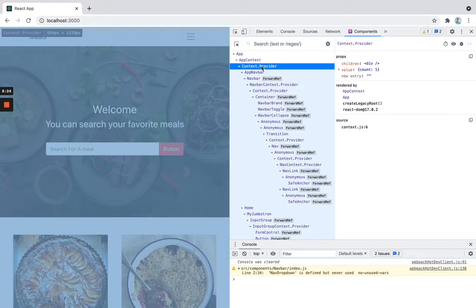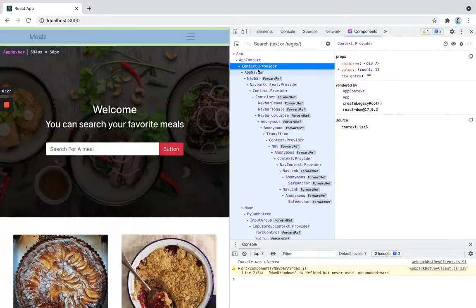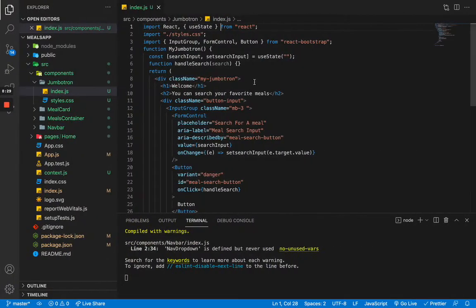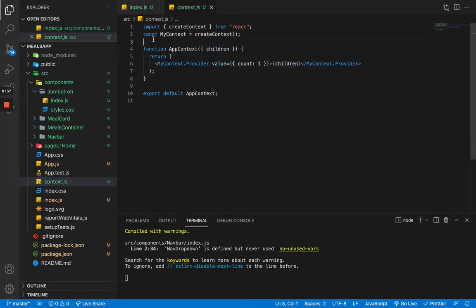Now every single component can have access to this count. So what I mean by that is, if I want to have access to the count, first of all I can go back to the context here and then make this export. Okay, and now this context, this is what I'm going to have access to.